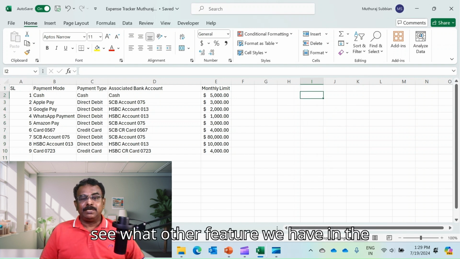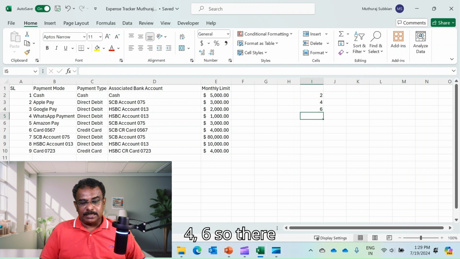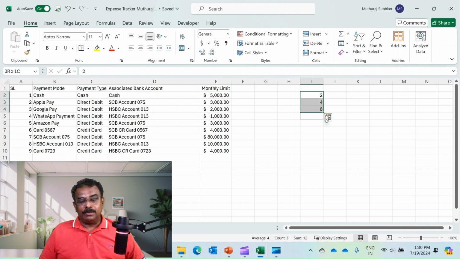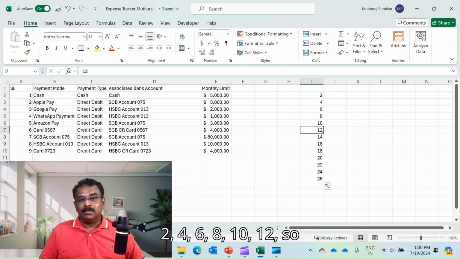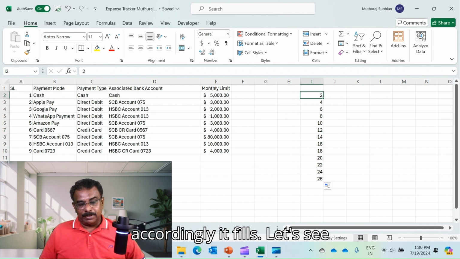So let us see what other features we have in the flash fill. Assume I have 2, 4, 6. So there are even numbers I have filled. Now I am filling it. So it fills everything: 2, 4, 6, 8, 10, 12. So it finds the pattern and accordingly it fills.